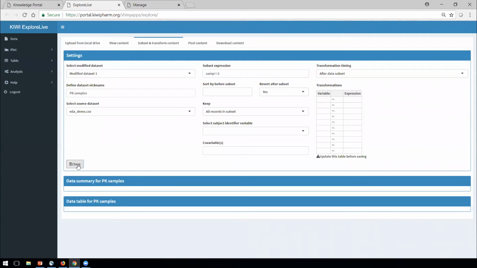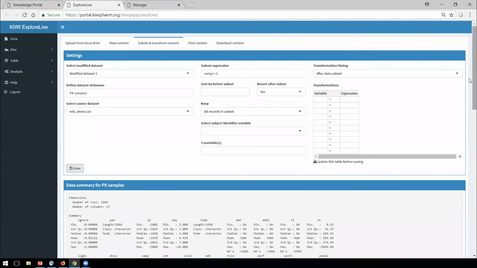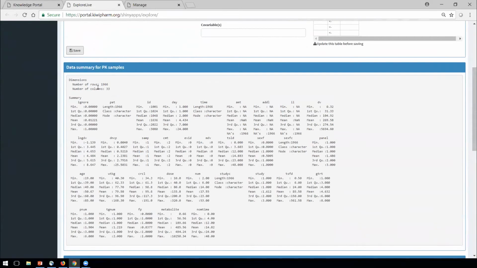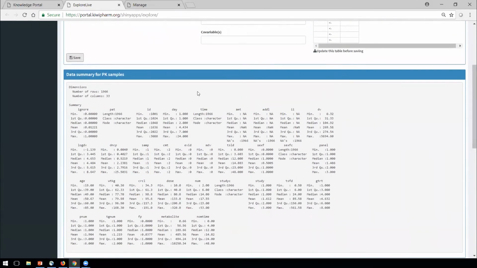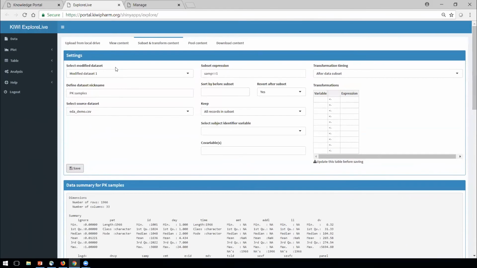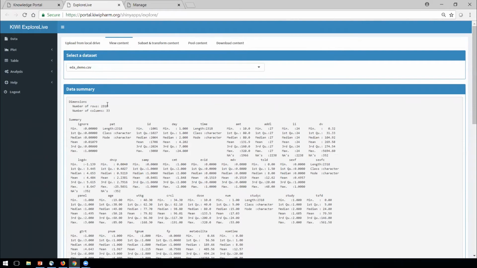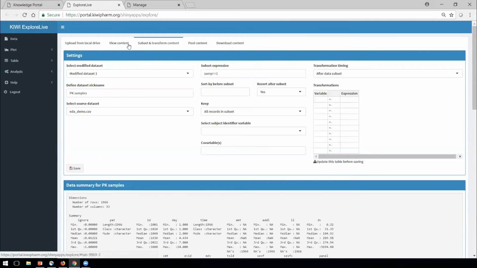I will click on Save, and the module will show something that is similar to the view content with a summary of the modified data set with a count of rows of 1966. And at the bottom, I can see also the same view of the data in a more tabular format. So we had 1966. If we want to see if we actually perform a subset, we can go back to the view content, and we see that we have lost or excluded about 400 data points.